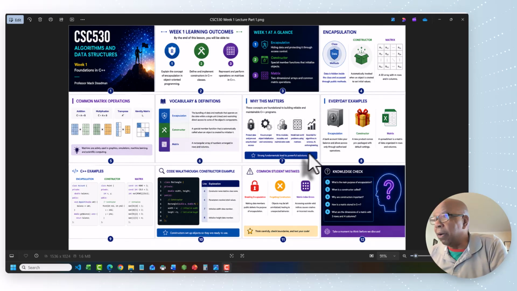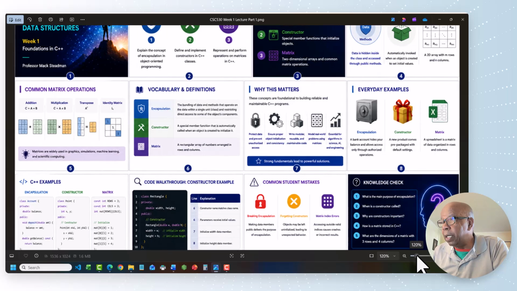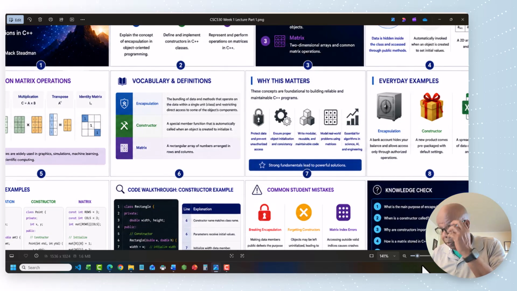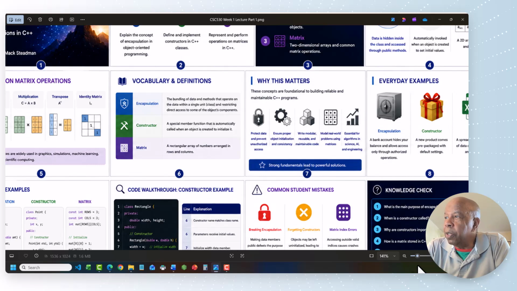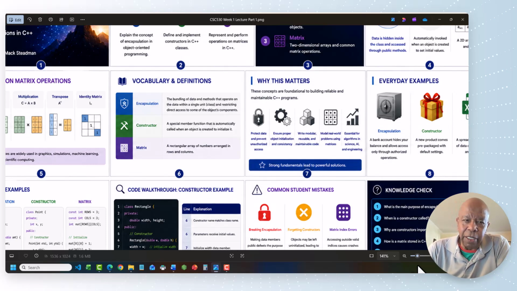Why does this matter? To protect data and prevent unauthorized access. The reason we encapsulate information and put it in a class is for protection. There are certain fields that we may not want everybody to see at their whim. We want to control who has access to that information, and encapsulation allows us to do that.